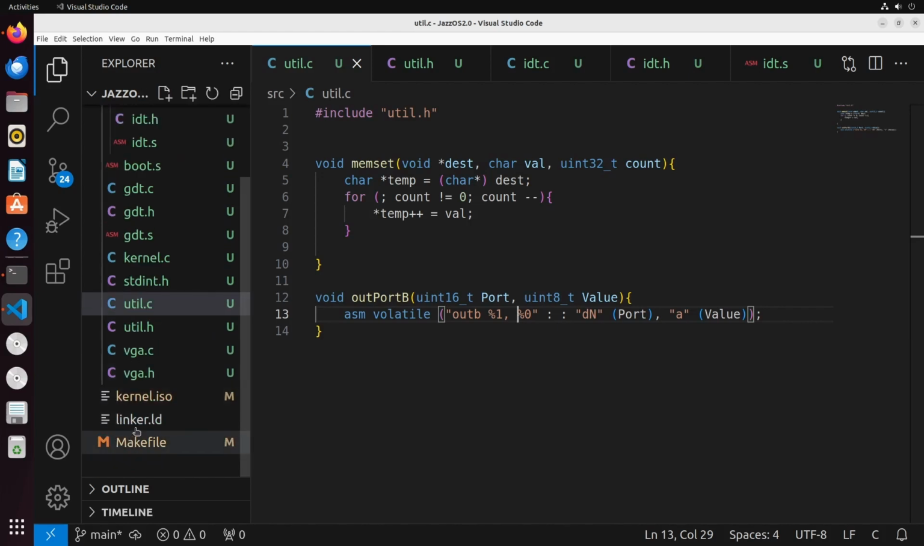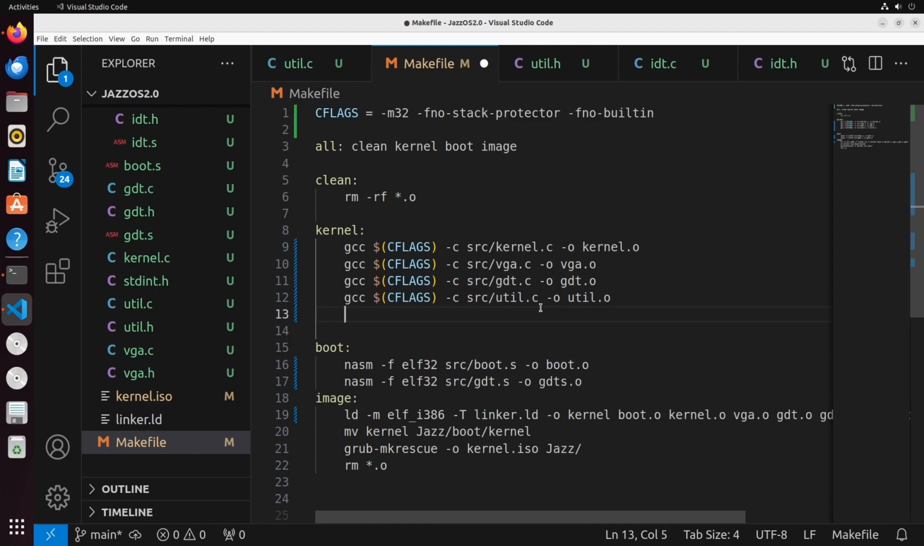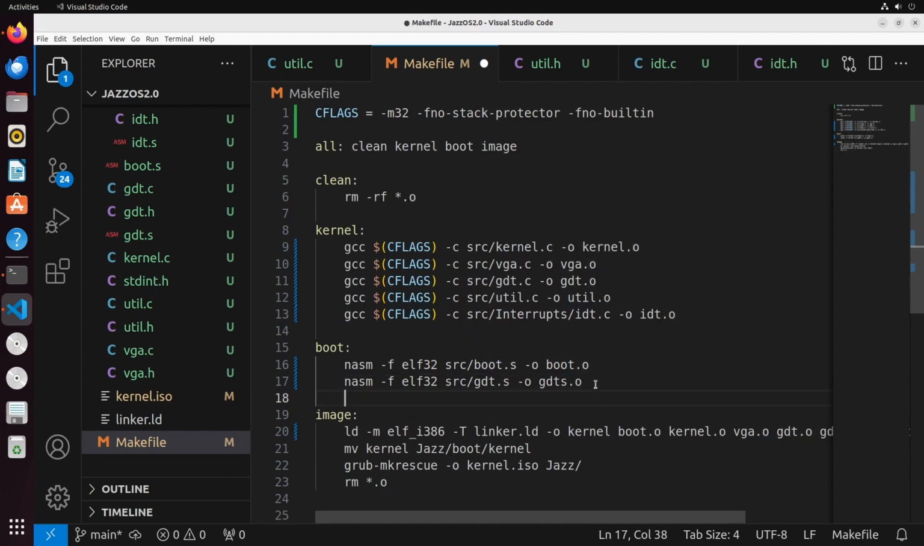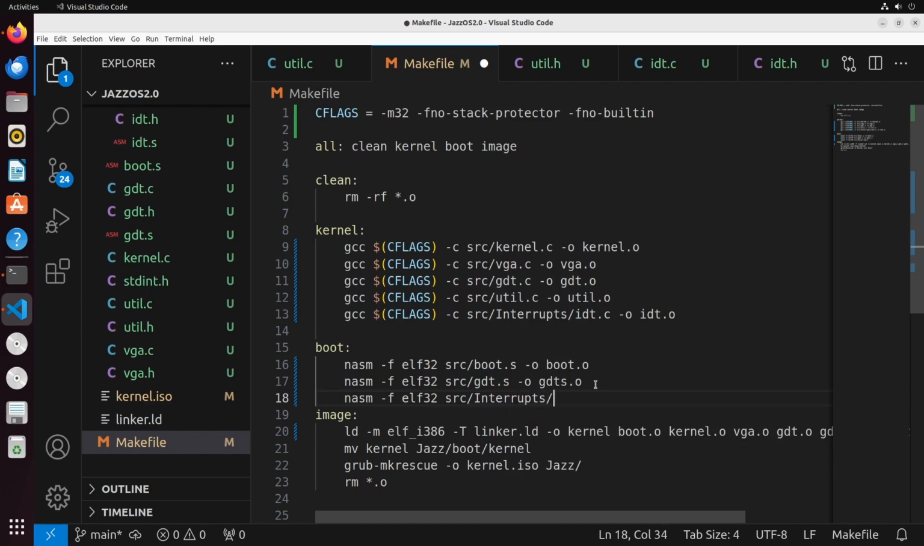Now we can add in our interrupts into our make file to get those to make as well. So we'll gcc, we'll do c flags -c. So the value is in source/interrupts/idt.c. I'll call this idt.o. And then we also have an assembly file associated with that. So elf32 source/interrupts/idt.s. And I'll call that idts.o.